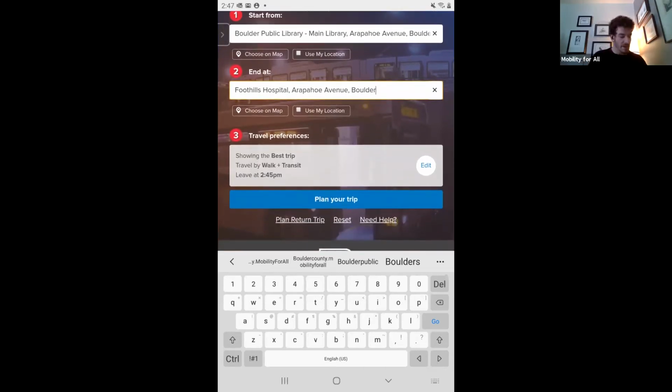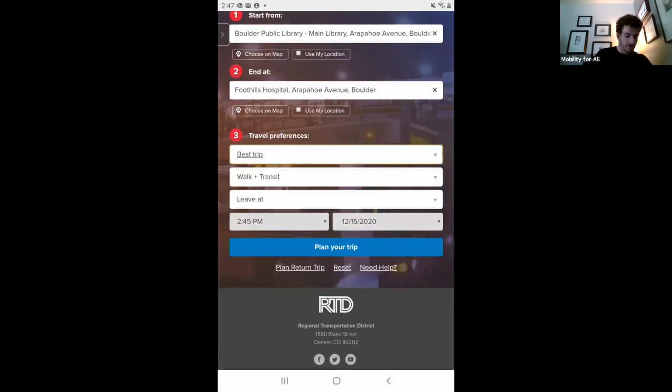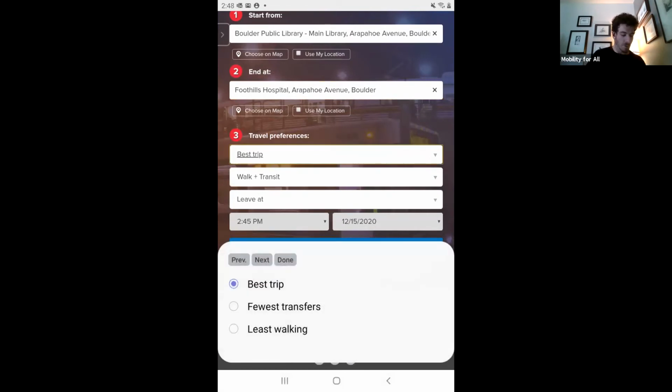So down here, this would be if we were leaving right now. It's showing the best trip, walking plus transit, leaving at 2:45. We could click on edit, and now it'll give us a couple different options. There's best trip, which means the fastest, fewest transfers, or least walking. We'll leave it on best trip for now. So click next.